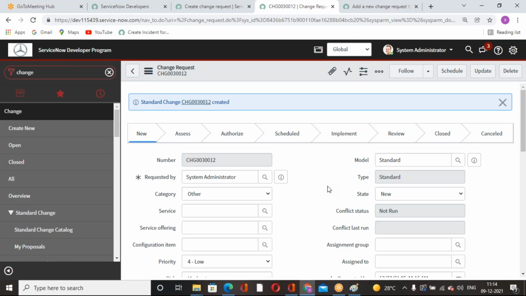New standard change has been created. So what about access unauthorized? It does not require any development department approvals. Directly we can implement it.